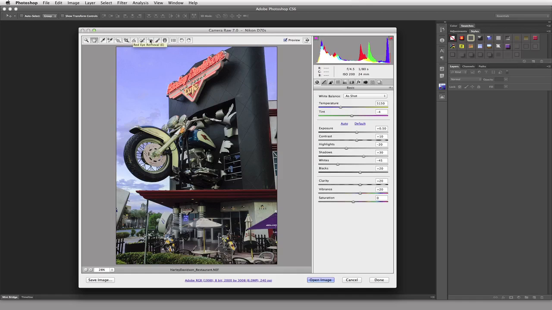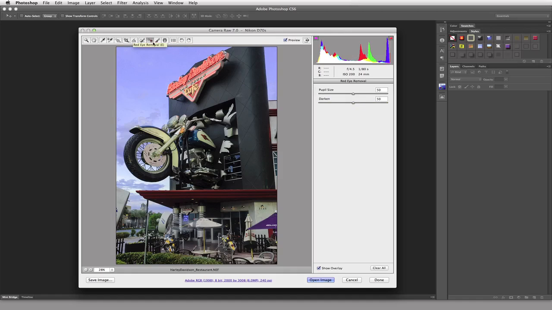Now I want to talk about the red eye removal tool. The red eye removal tool is not necessarily looking for red eyes, those beady little things that we see when we shoot with a flash in low light situations. It's basically hunting down for red and then going to desaturate that.